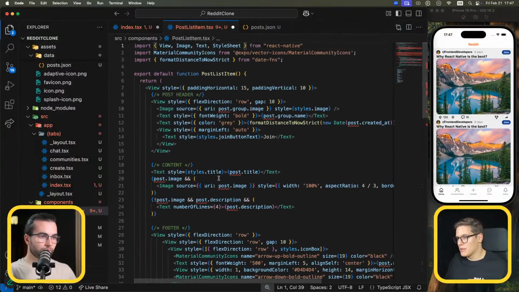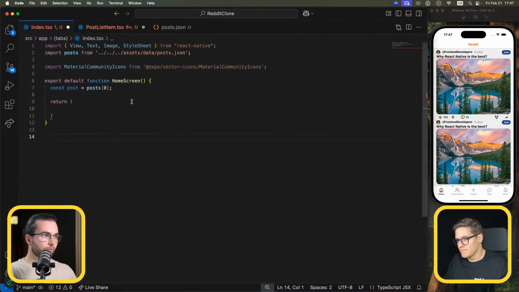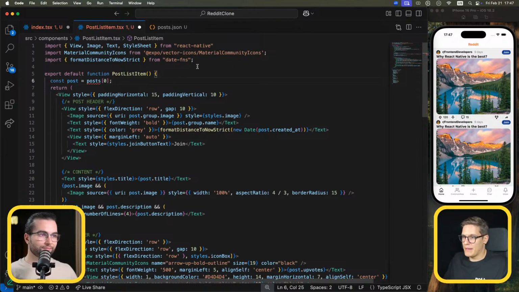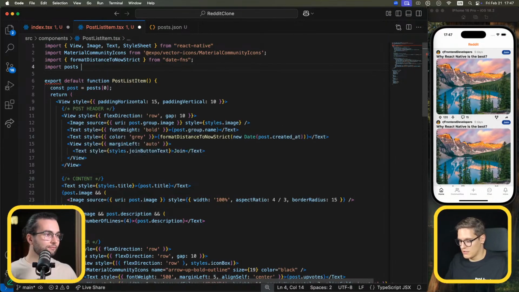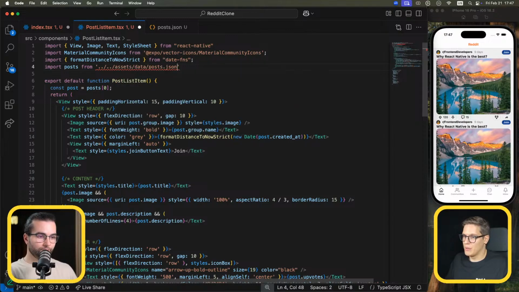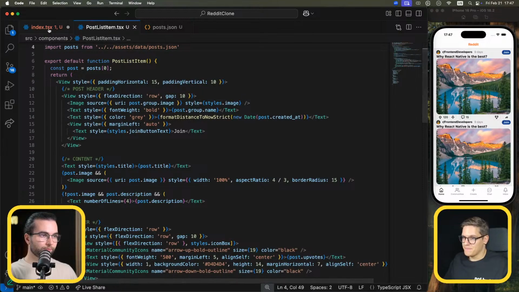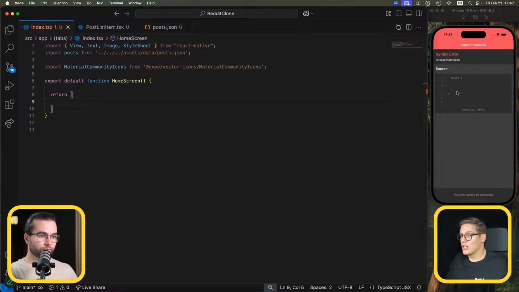The only problem is the post. So in order to get the post, we no longer need posts here, so we can cut it out from here as well. Go here, paste it, and lastly, we also of course need to import the dummy data posts. So let's do posts, and let's from, of course, and let's find where are they. In assets/data/posts. We can save it, and we can also save this one, but it will say that we are not returning anything inside. Basically, there's an unexpected token.